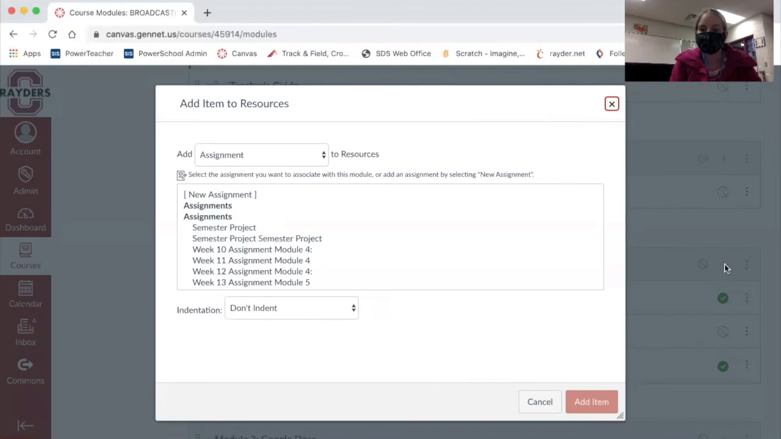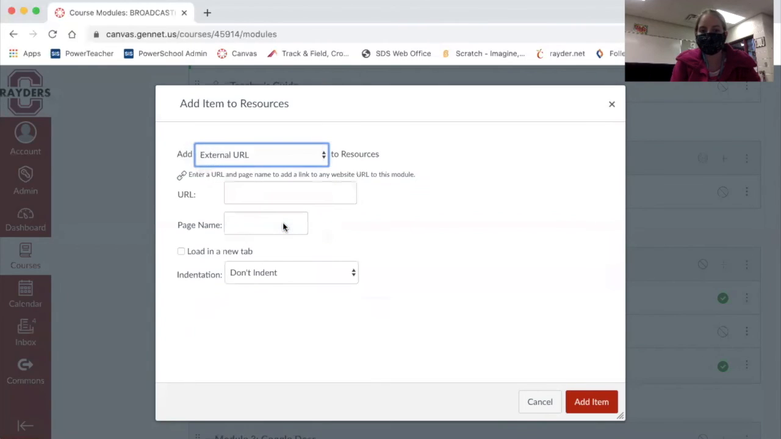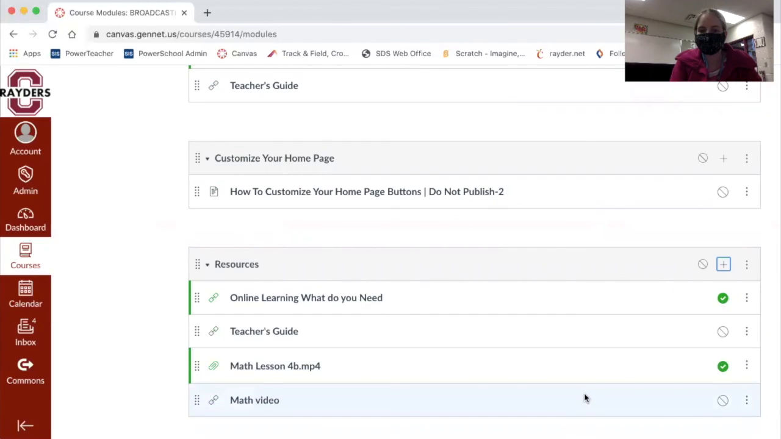So to add a link to your module, you're just going to come down here, external URL, and then in this spot, you will go ahead and paste your link. You can give it a title. Let's call this one the math video. And then you can decide, do you want it to load in a new tab when they open it or stay embedded? It doesn't matter, whatever your choice is. So those are the two ways that we can upload.